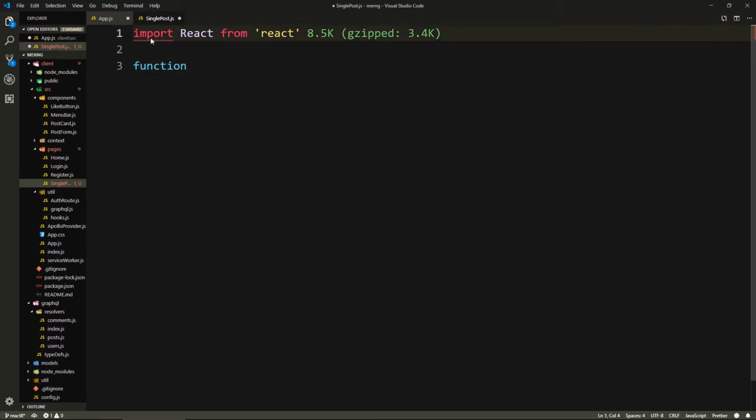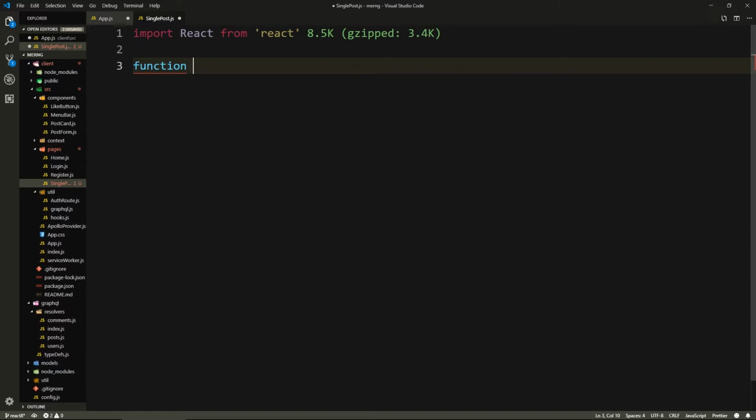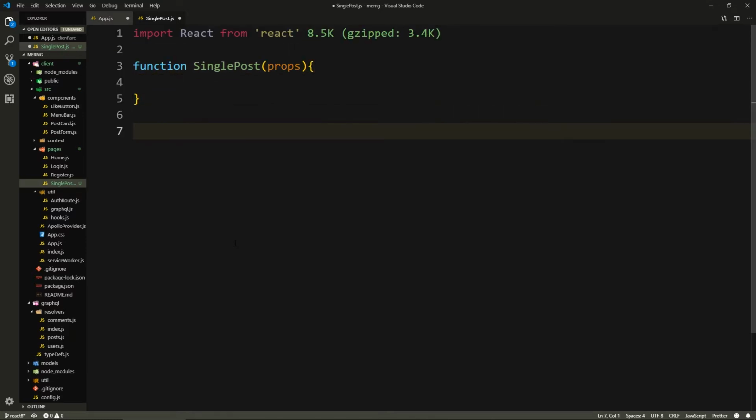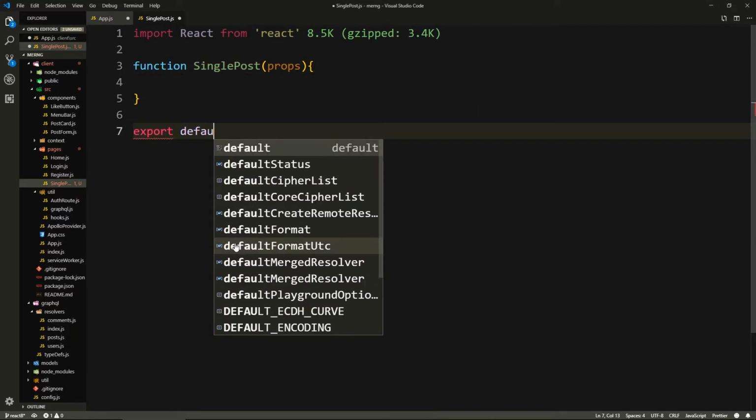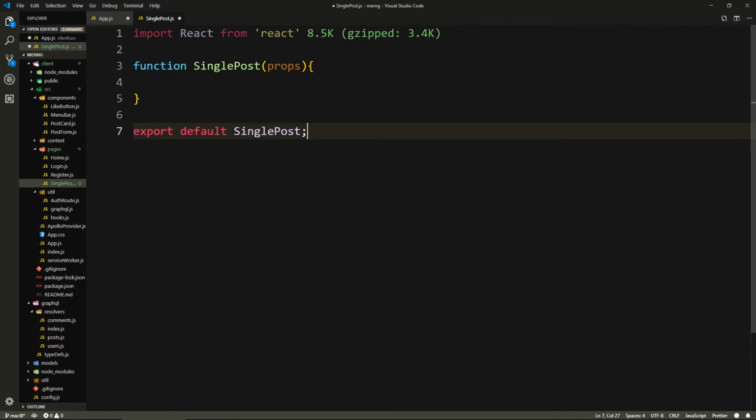What's wrong with that? Import. Okay, there's some TS thing for some reason, but let's ignore that for now. Let's say SinglePost. I'm gonna need the props and I'll tell you why later. Here, let's export default SinglePost. So here, first thing, we need to get the post ID from the URL.